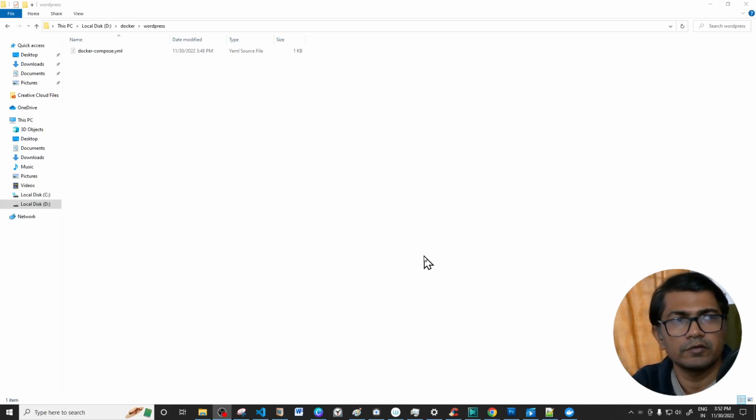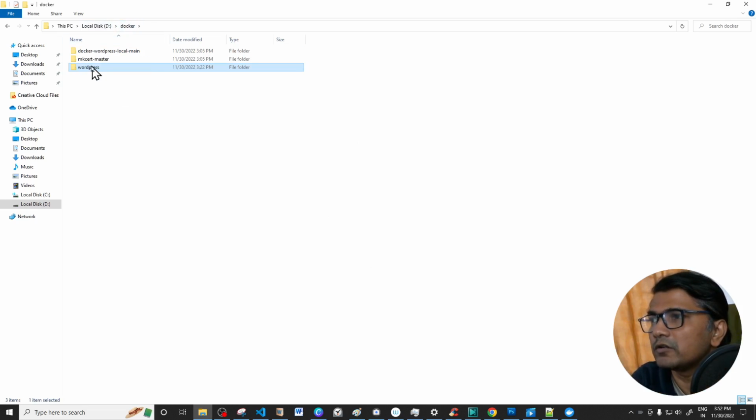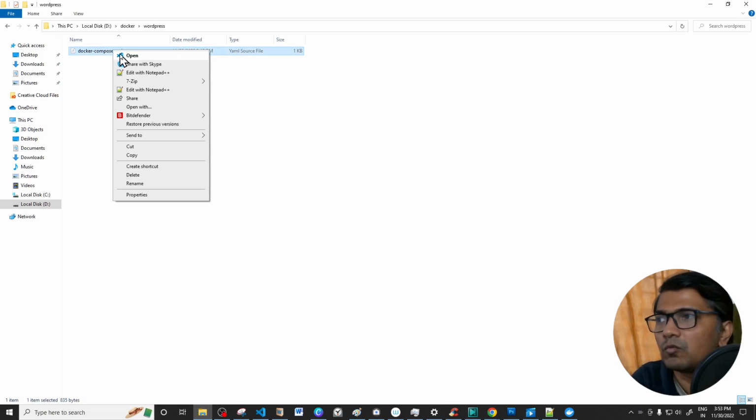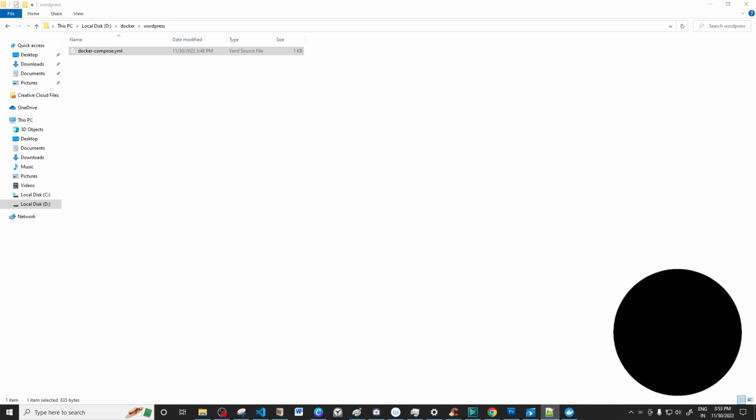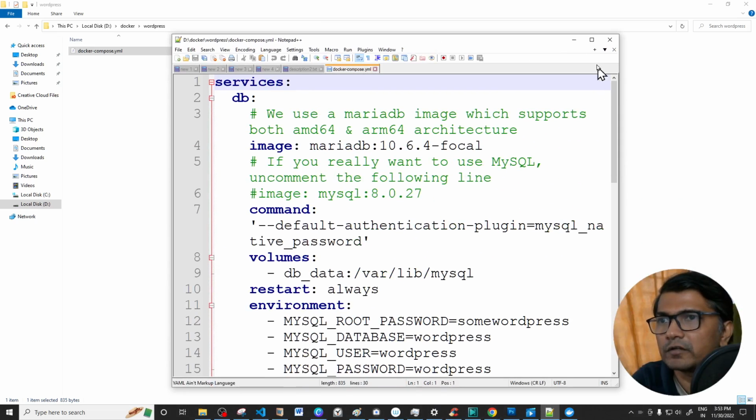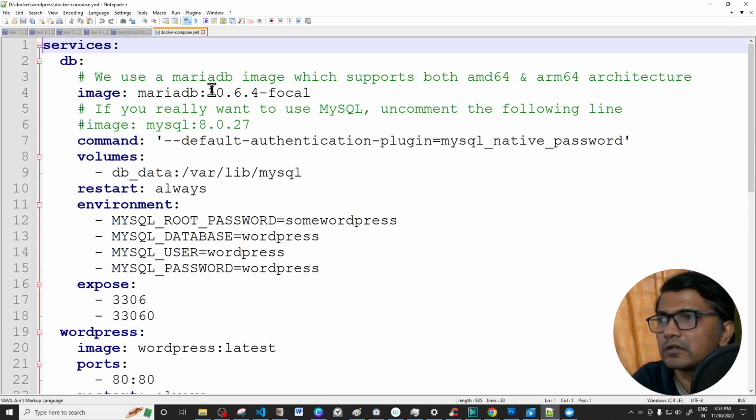In this part of the video, I am going to show you how to install WordPress on Docker. So I've created one folder here under the Docker folder for WordPress, and I'm creating one docker compose yml file. If I edit this particular file using notepad editor, you can see the content.